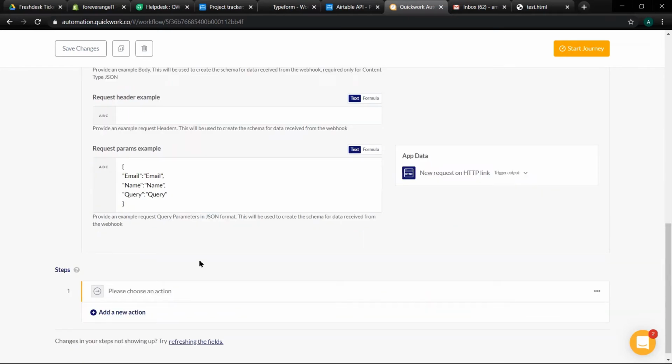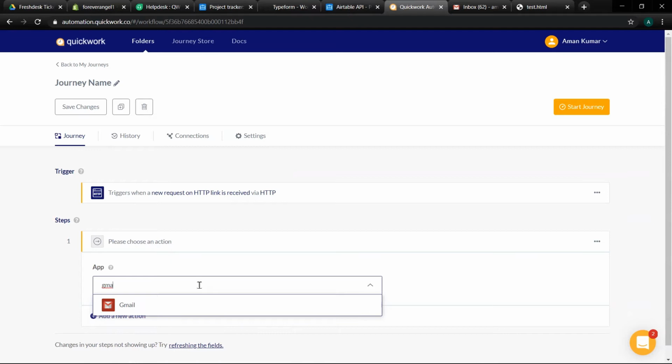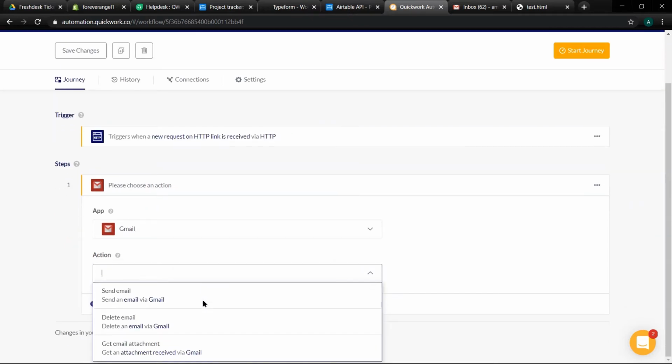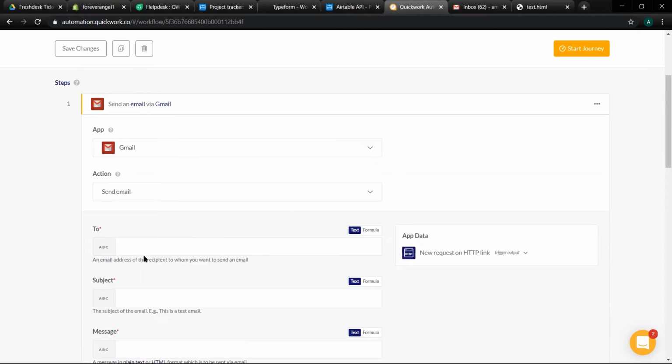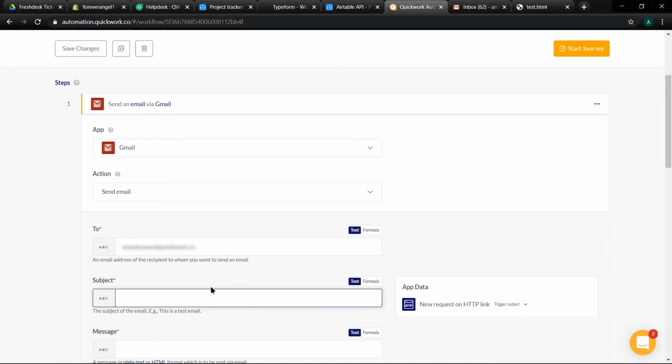Now in steps, we have to send a new email via Gmail. For that, select Gmail. Next, add send email as action. Select an existing connection and click on link an account. Now select the field to. Also provide subject message from HTTP app data tree.